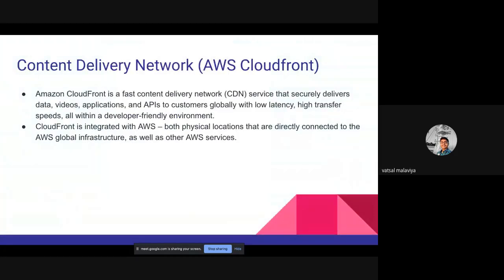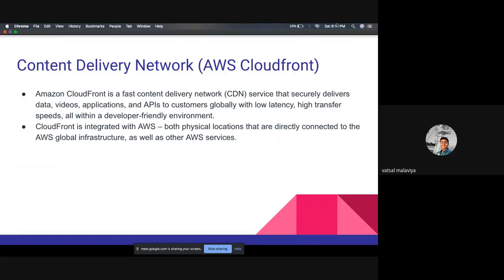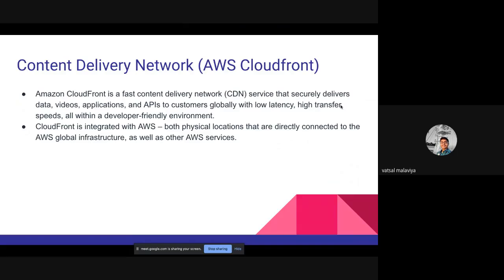So let's start with content delivery network. For content delivery network, we have chosen AWS CloudFront. Amazon CloudFront is a fast content delivery network that securely delivers data, videos, applications, and APIs to customers globally with low latency, high transfer speeds, all within a developer-friendly environment. CloudFront is integrated with AWS, both physical locations that are directly connected to the AWS global infrastructure, as well as other AWS services.